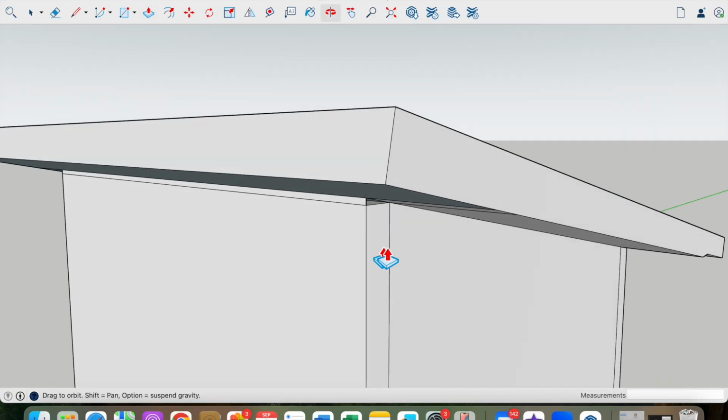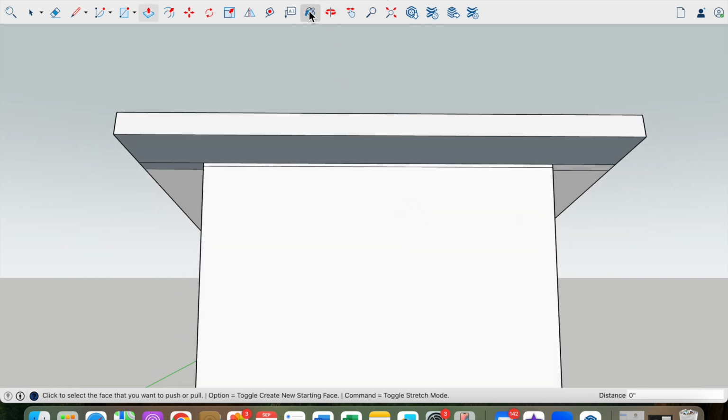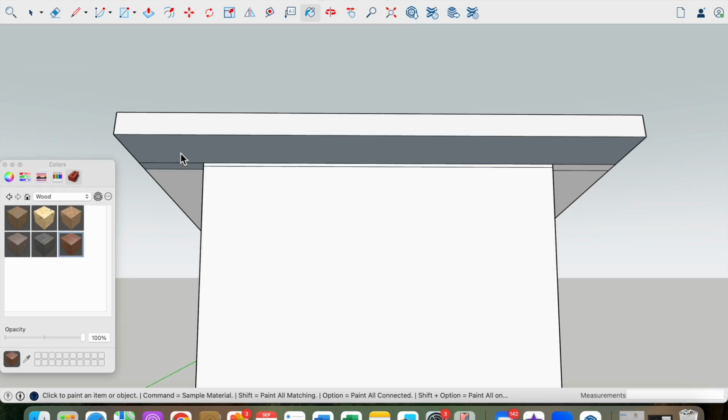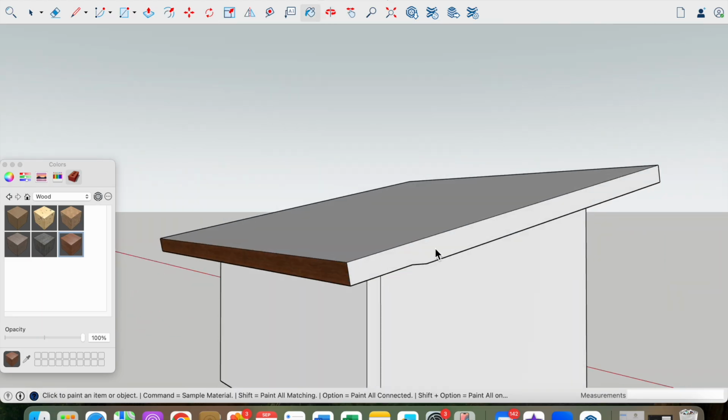So now that we have this, we can start adding our textures. We're going to go to our paint bucket here. We'll go to wood for this, and we'll start doing our soffit. Let's make it all wood, as well as our overhangs. And there we got it.